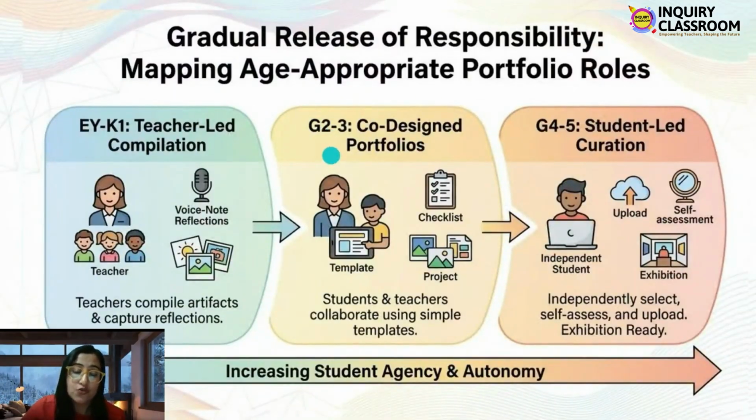But if we talk about grade 2 or grade 3, the portfolios are co-designed with the teacher. So it's not fully student-led. But when it's grade 4 and 5, we should encourage learners to lead the curation, especially when they are adding their artifacts or sample work in their portfolio. So make it completely student-led. They independently go pick, select, self-assess, and upload their work within their portfolios. That is how we can go about sharing the responsibility when it comes to portfolio setting.